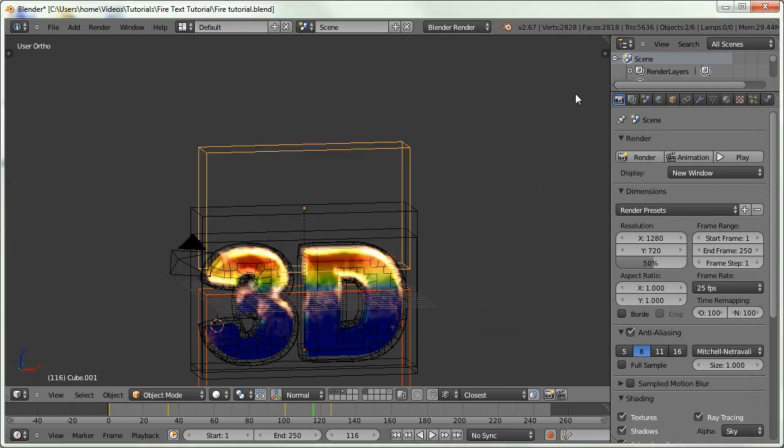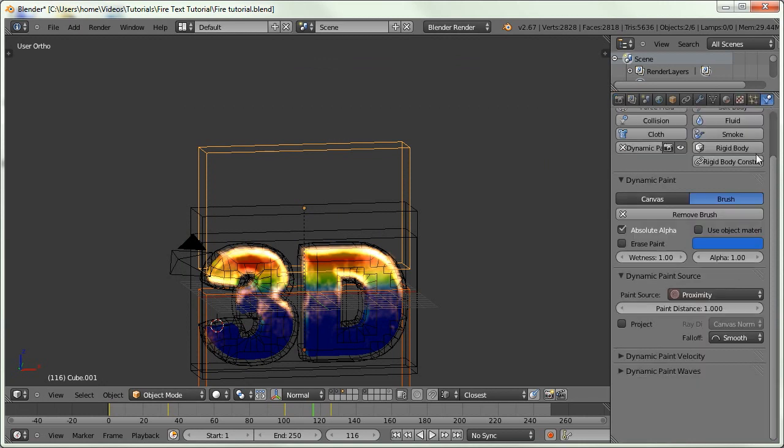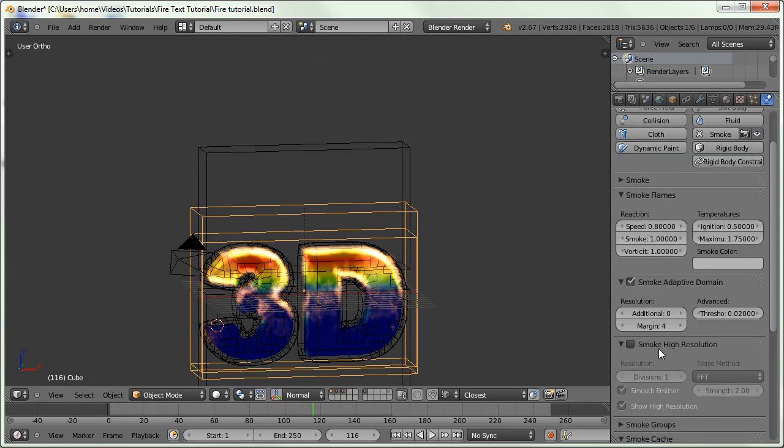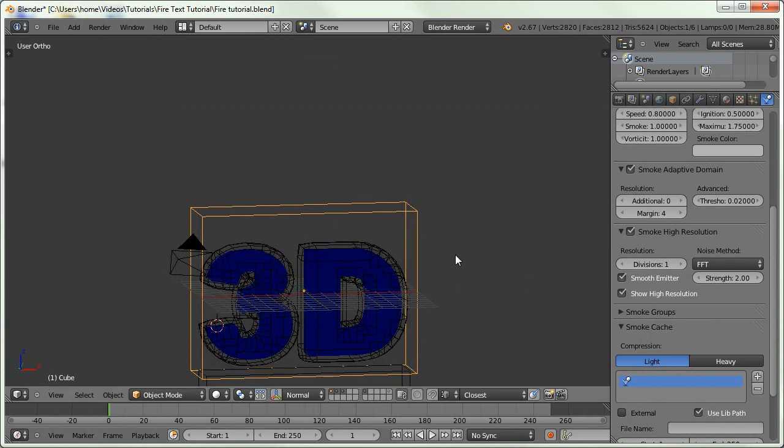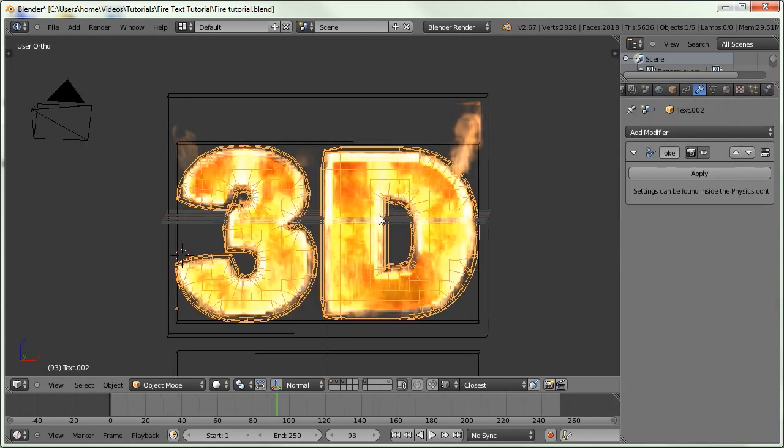So what I'm going to do, now that we're nearing the end, I'm going to re-enable our high resolution smoke. And again, I'm going to bake it. There is a lot of baking involved when you're doing smoke simulations. So I'm going to let that run through again. So I have now baked the high resolution fire again.